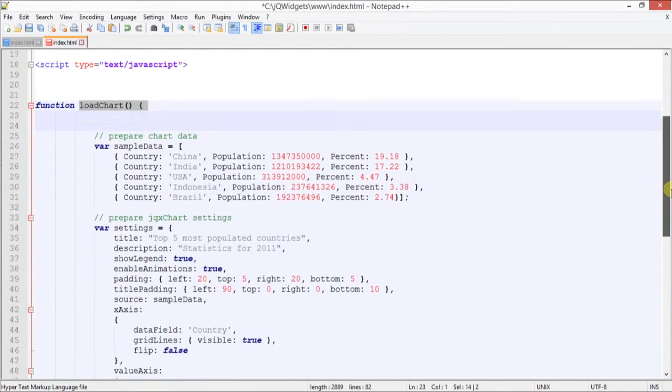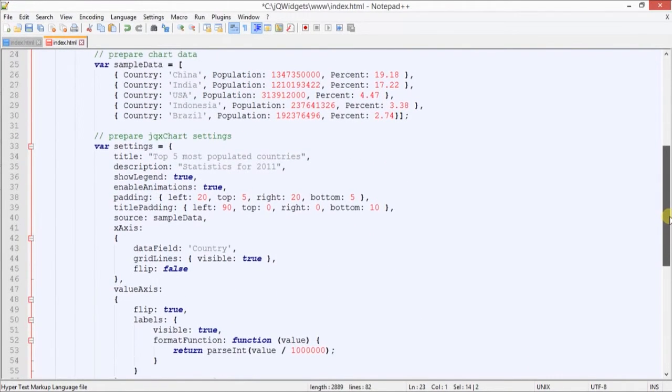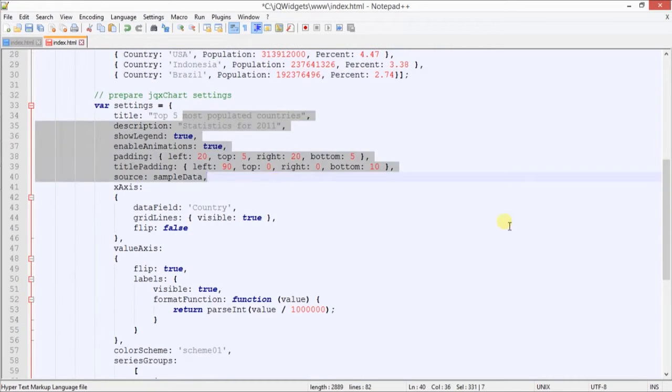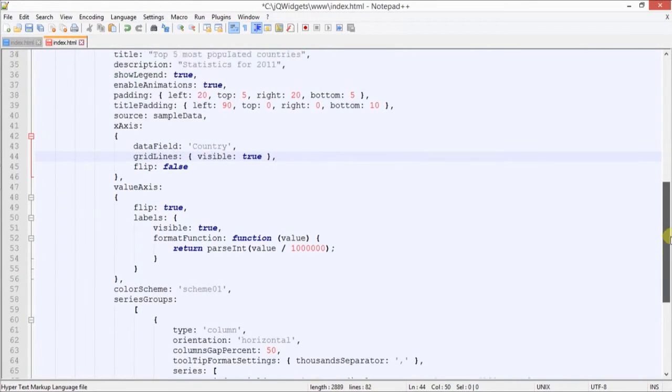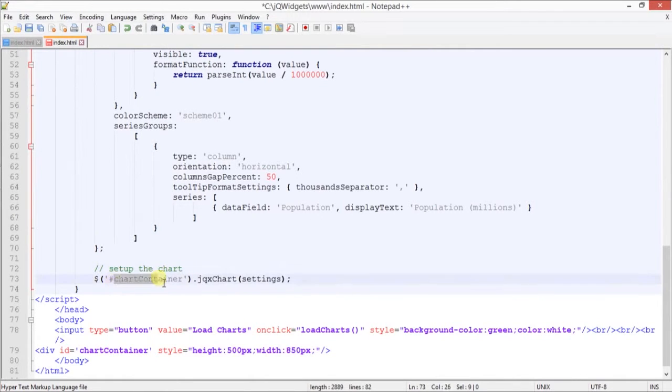In loadChart we have all the data which is going to be in the chart. In this chart we are going to set the population of the top 5 countries. So it is China, India, USA, Indonesia, and Brazil. These are the settings that will be easily understandable. The most important thing is that this chart will get loaded in this chart container element.